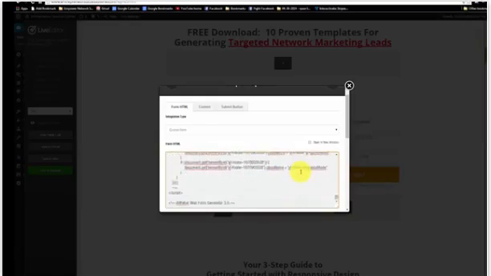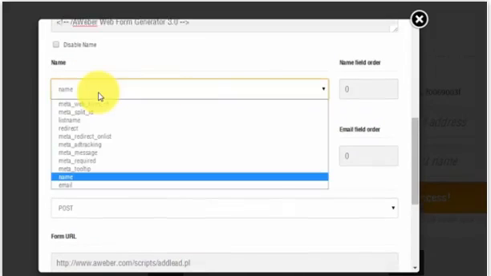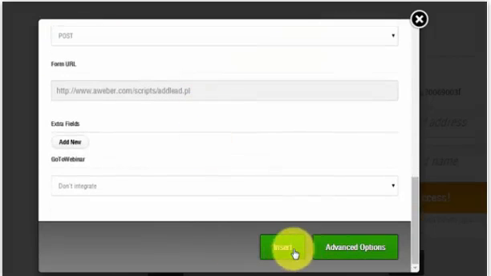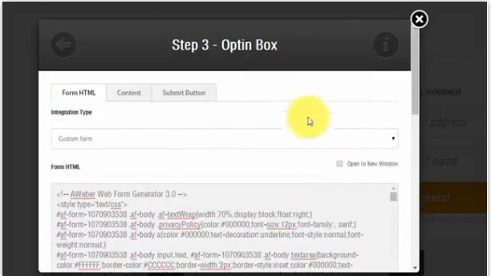Does that make sense? And so down here, it's going to plug in this stuff automatically, and it's going to say, you know, the name field is name, email is email. Normally it gets this stuff right, so you don't have to change anything. And then we can say insert, but there's actually a few other things we need to come up here and change.